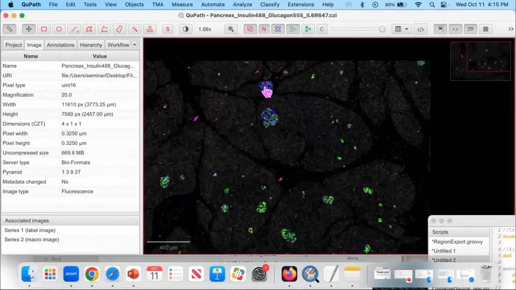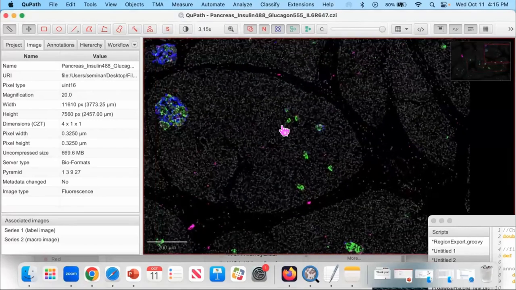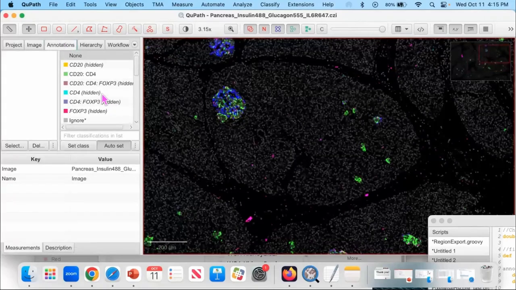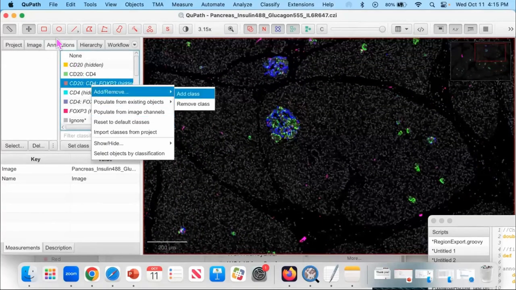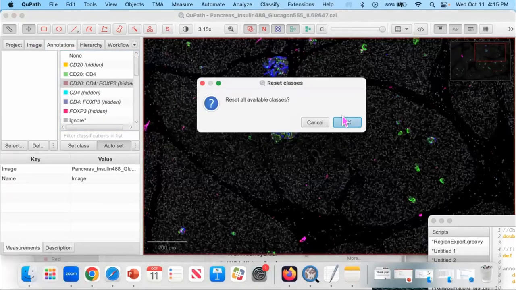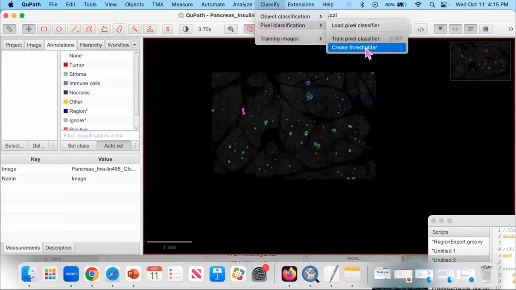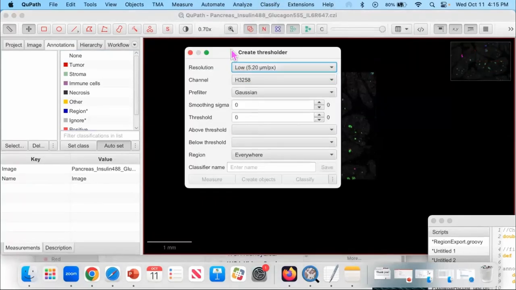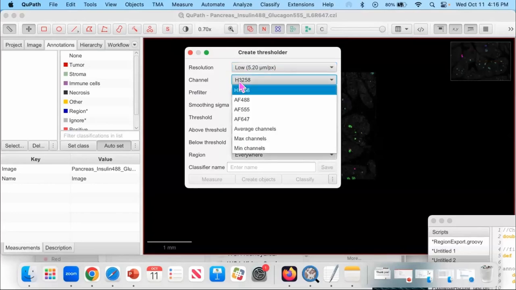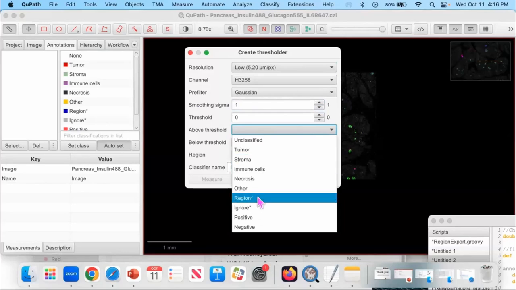So first thing, let's find the overall tissue outline, ignoring background in this fibrous region here. And we're going to do that with a threshold. I'm going to go to the annotations tab, go to my class list, reset to default classes. Then go to classify, pixel classification, create threshold. I want this to be reasonably accurate because I want to really remove the fibrous tissue between the lobes. I want to see those lines. But use the Hoechst channel, and let's find a threshold.